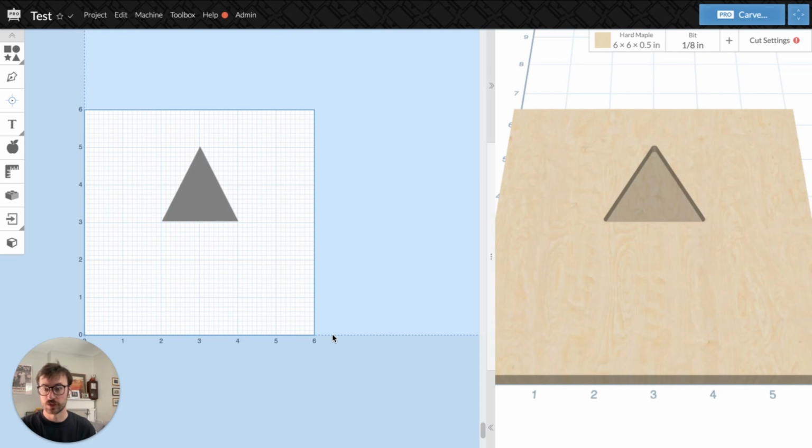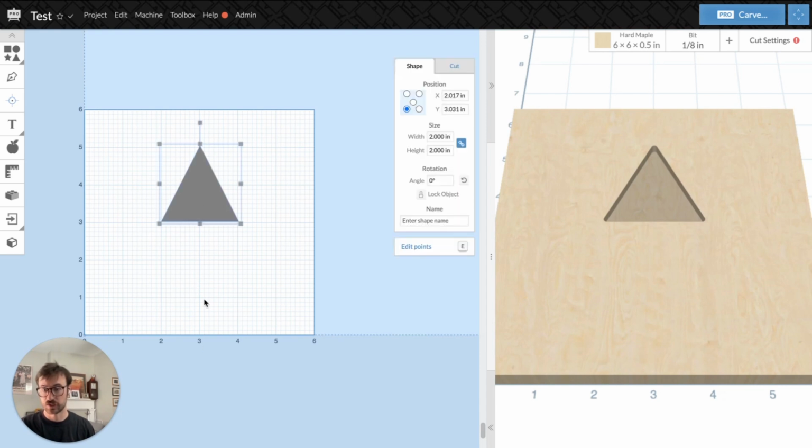So the first thing we're going to do is look at what it looks like to select an object. Currently, the triangle that we added in the last video is not selected. To select it, I simply need to click on it, and we'll know it's selected by the bounding box that appears around it. The bounding box will have 4 gray squares in the corner, 4 gray squares in between each of the lines that connect the corner, and then a gray square connected to a line sitting above the object.